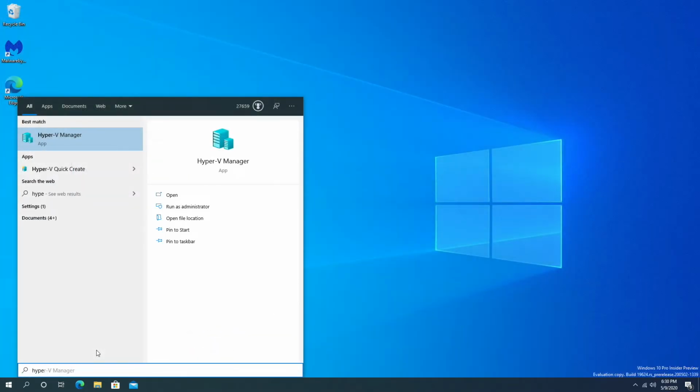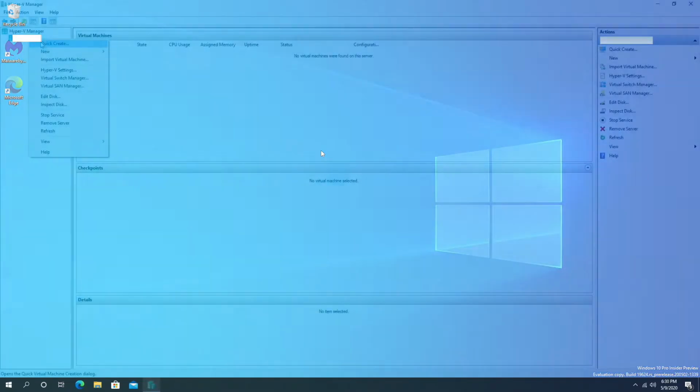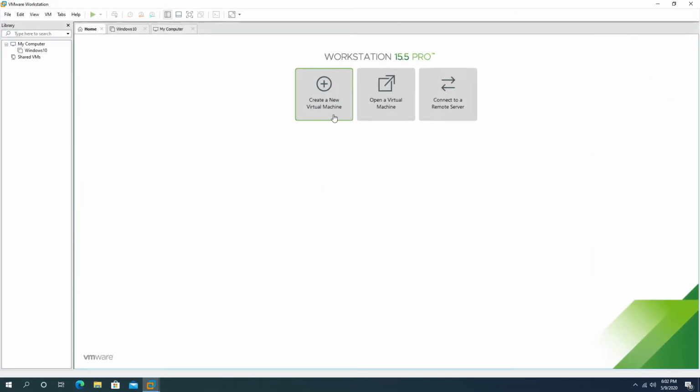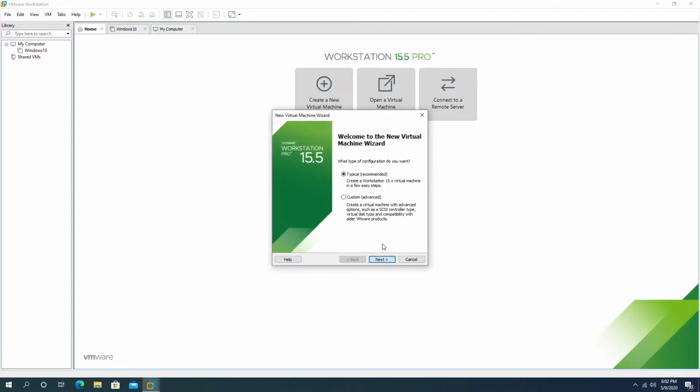To open Hyper-V, we just have to type in Hyper-V Manager and then open the Manager from the Start menu. In my opinion, the Hyper-V Manager is way less user-friendly than the Workstation Pro's is. However, I believe this is because Hyper-V is meant to run virtual machines that are meant to be remoted into by thin clients.